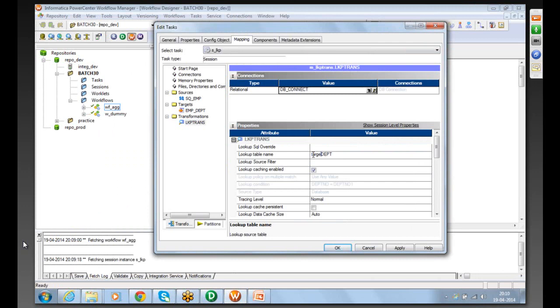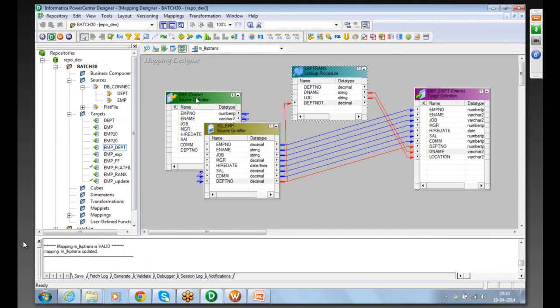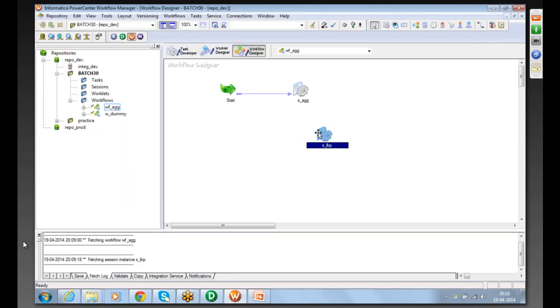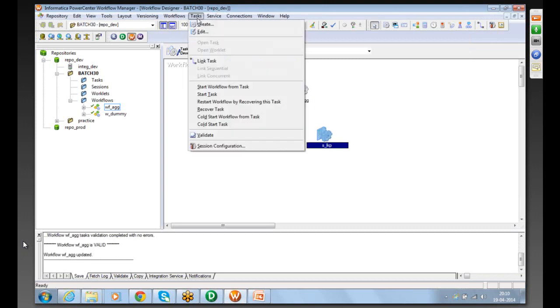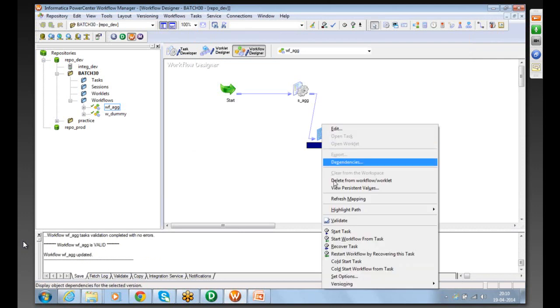I'll also write the schema name, so source dot dept. Which means read the data from the source schema dept table, and the connection to use is db underscore connect to connect to the database. So understand now: source is reading from the source table, lookup table is reading from the lookup table, and target is loading to the EMP underscore DEPT target, right? So let me save it. I'm going to execute it now.